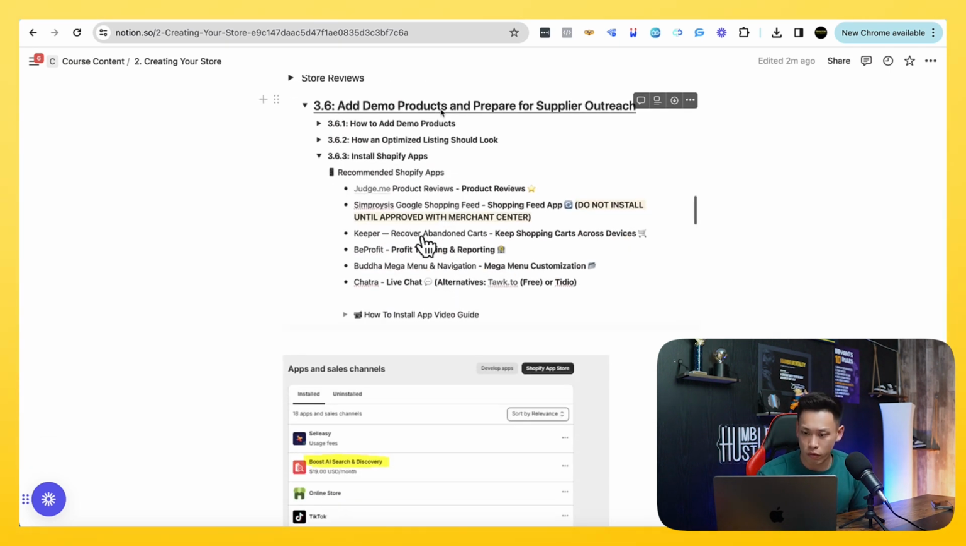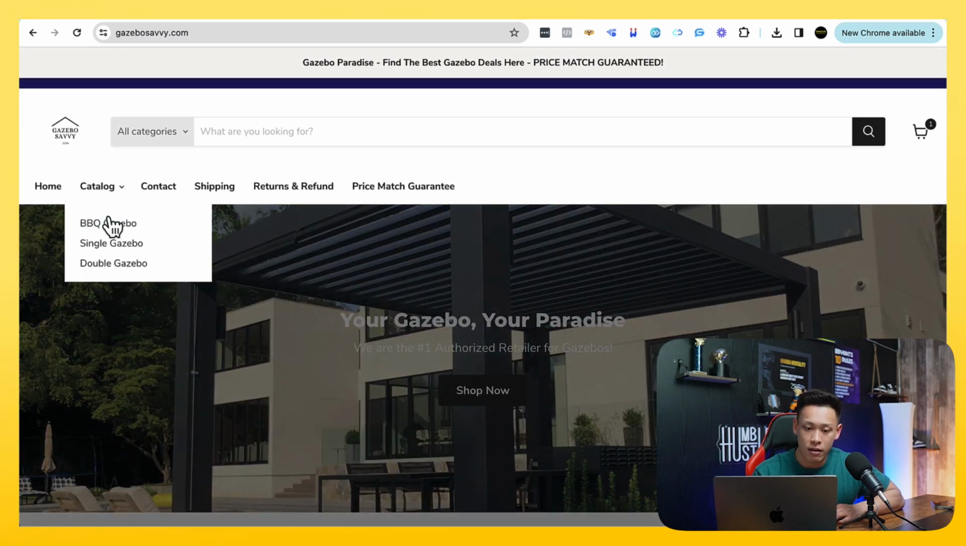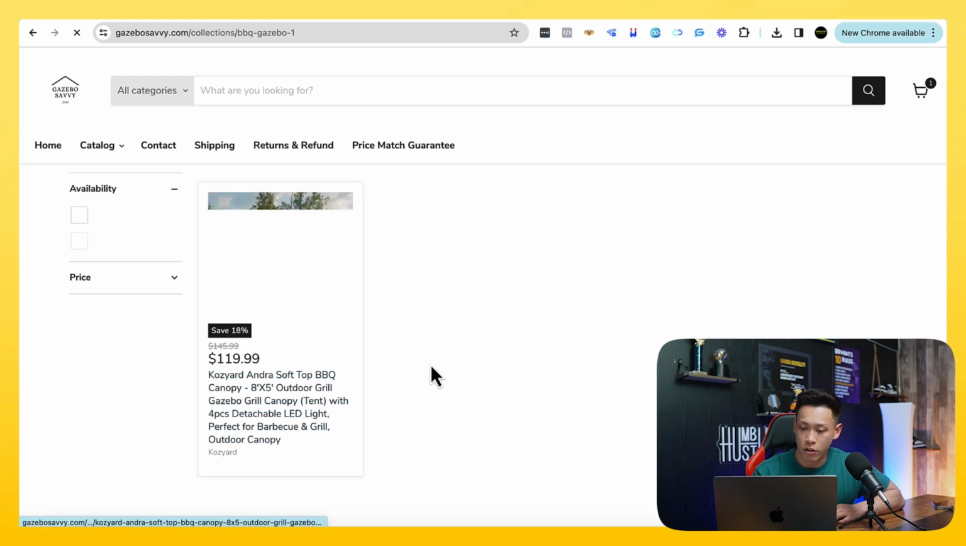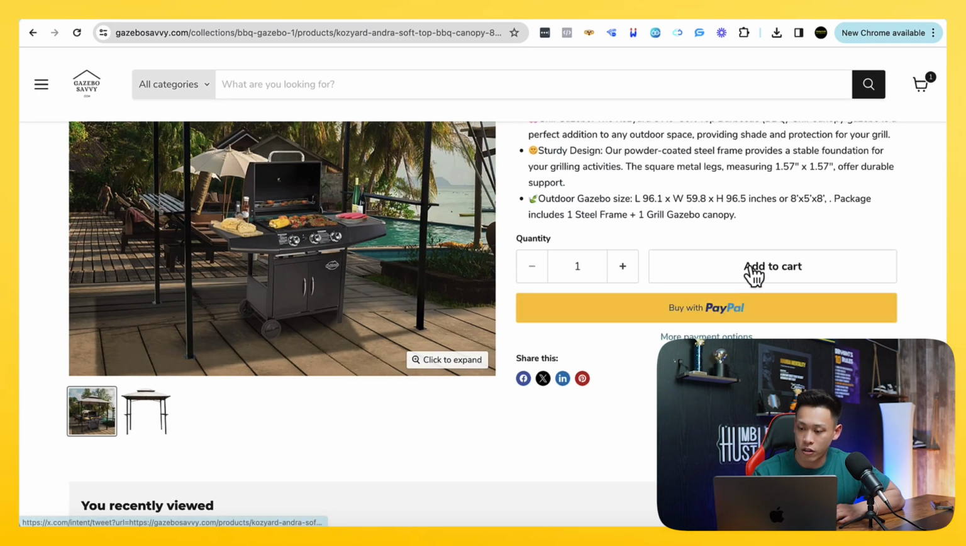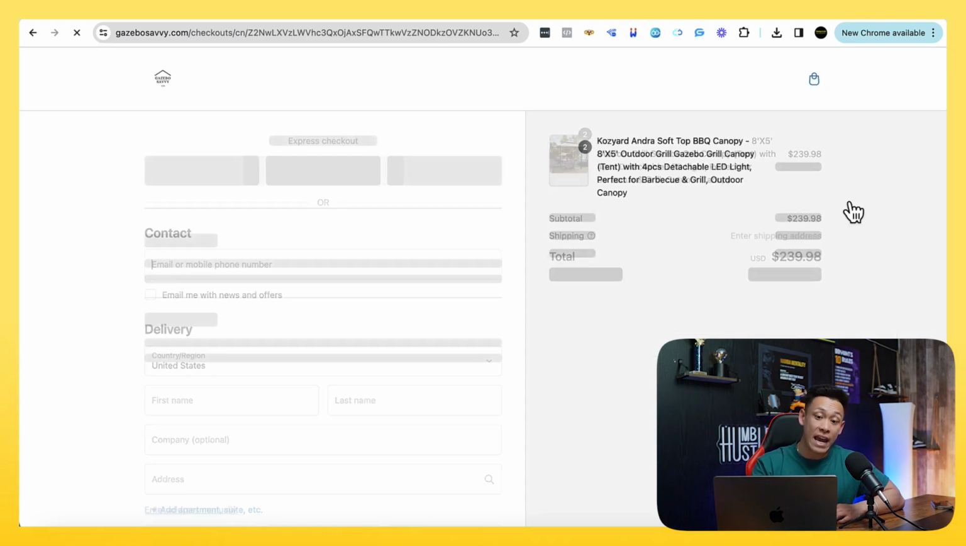Klaviyo, recovery, abandoned carts, that's going to be important. An abandoned cart is basically when somebody goes onto your website. Let's say somebody is going onto gazebosavvy.com and they're interested in buying this gazebo from me. They add it to cart. You click add to cart, and then you're going to see it's in the cart now, right? So it's an abandoned cart.